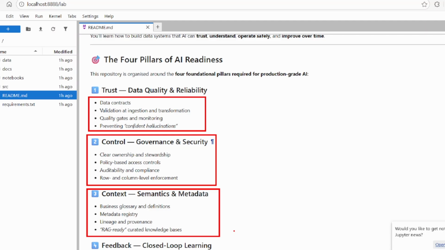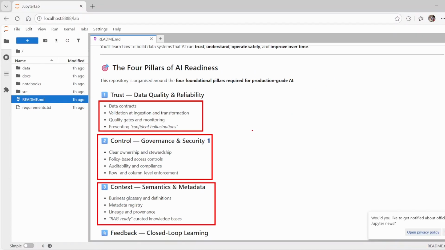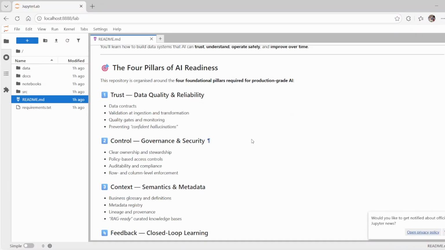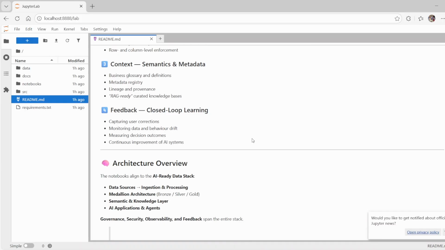So also you have the lineage: where the data came from and what happens to the data in the process, and all these things. The semantic layer creates meaning about the data and gives you a context of where the data lives. We're going to have an example of that. And of course, the other area is feedback, or closed-loop learning.